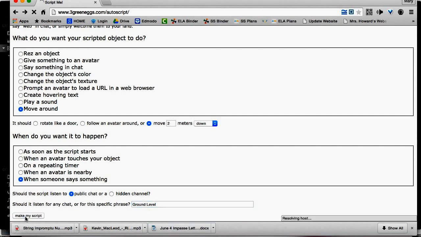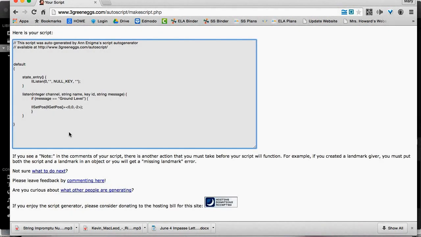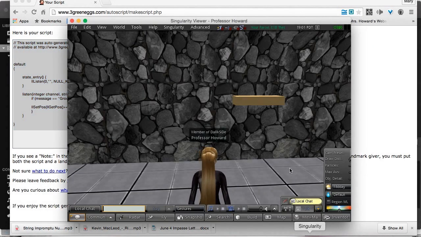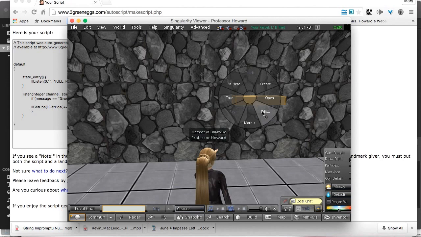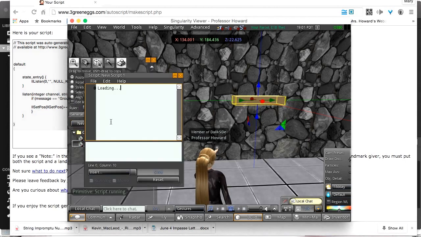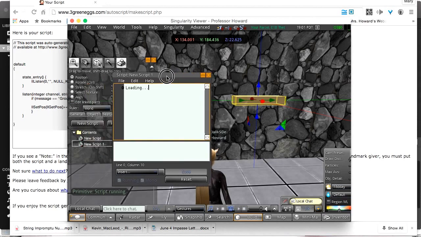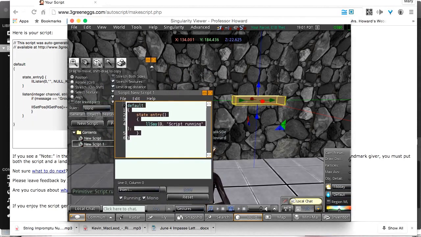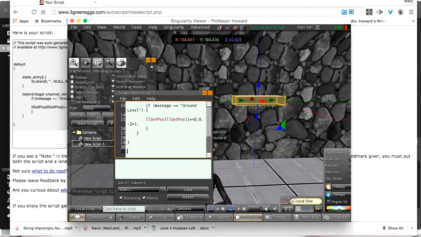I'm going to generate that script again. And just like I did before, I'm going to Control A to select all, Control C to copy, and I'm going to edit this prim, and add another script to it in addition to the first one that I have. And just like I did before, I have to get rid of the code that's already built into the script. It's taking a moment to load, so I'll remove all of that. Add the code that I just copied.